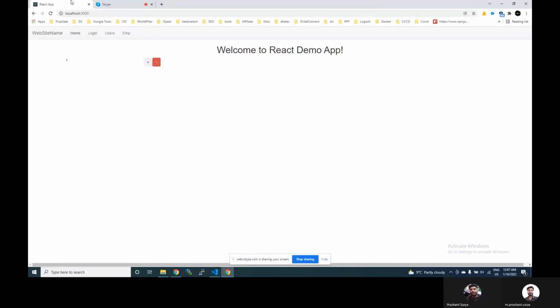Hello friends, today we are going to use the example of Redux Thunk. So we will start with Redux Thunk and implement it inside our project. This is a small project in which we have 4 routes: home, login, users and employee. And there is one counter on the home page using simple Redux.